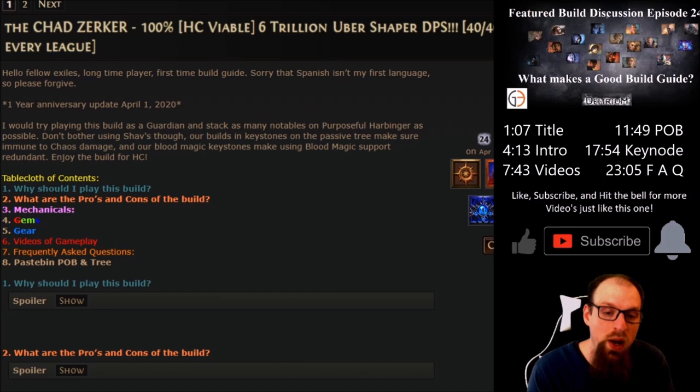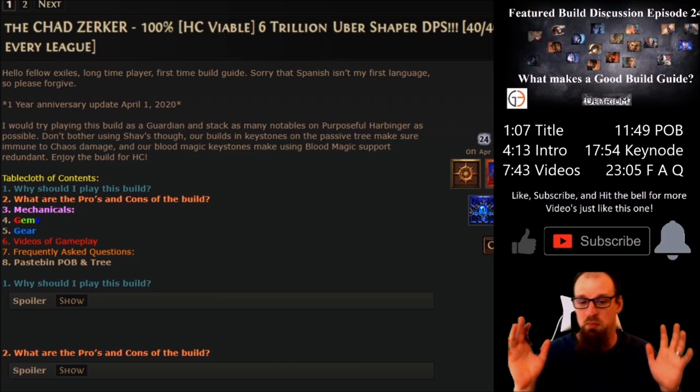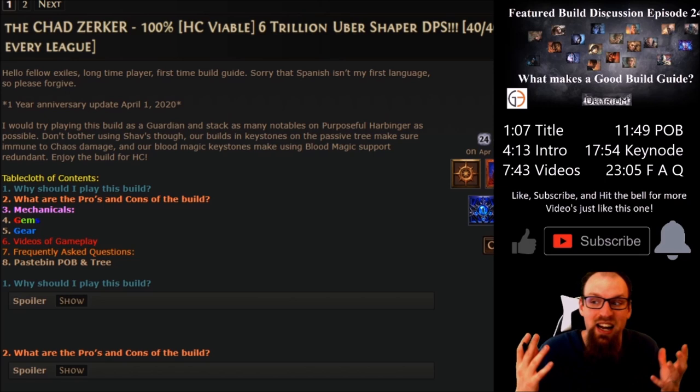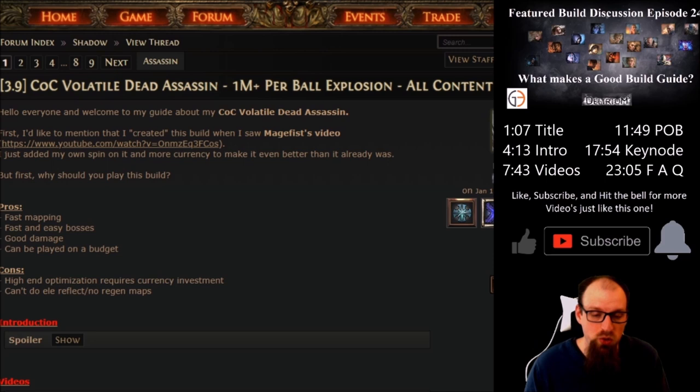Because this is a trolley joke build, I wanted it to communicate right from the very get-go that this was a trolley joke build. So by promising 6 trillion Uber Shaper DPS, most players are going to recognize, first off, that 6 trillion anything in Path of Exile is probably not something that is going to be deliverable, except for maybe like a 6,000 trillion ping spike. And that Uber Shaper is not even a monster in the game presently. So the goal was, from the very get-go of the title of the build, players would know exactly what to expect once they clicked on the build guide. So that's what I did with my troll title of a build that was posted for April Fool's Day.